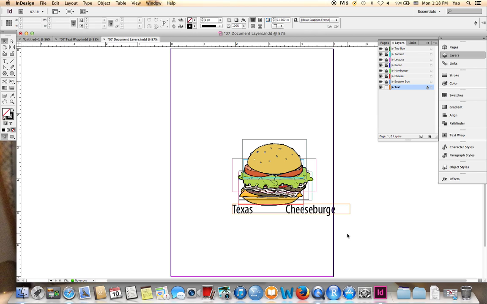So you may recall that the text is actually on the text layer and the bottom bone is actually on the bottom bone layer. They are on different layers. However, even though they are on different layers, when you give a text wrap function to the bottom bone, it will still influence the text. And that's something you may want to remember.